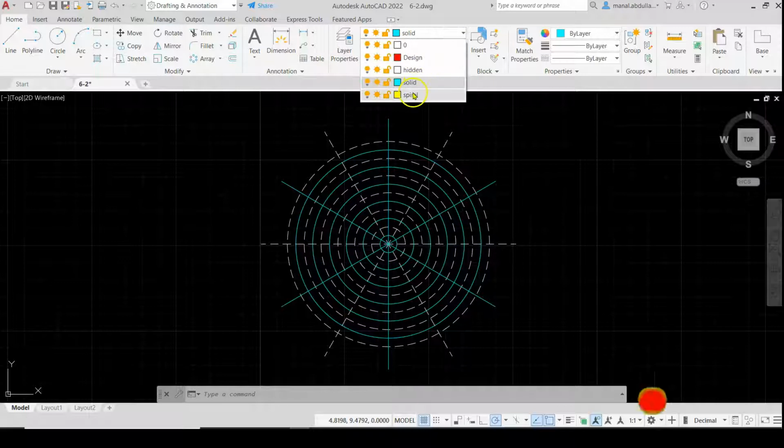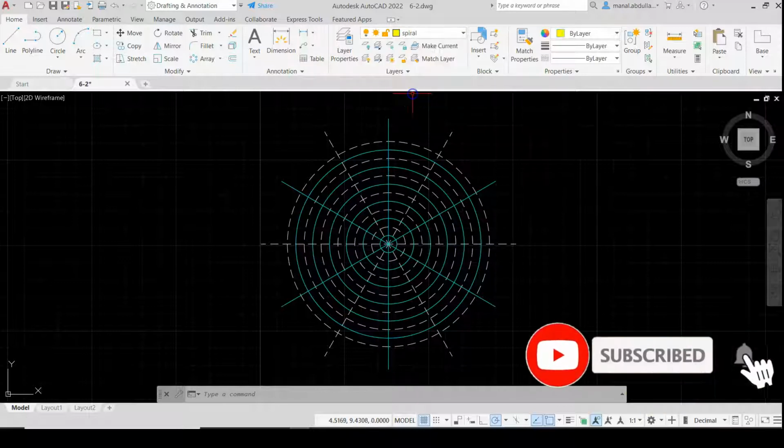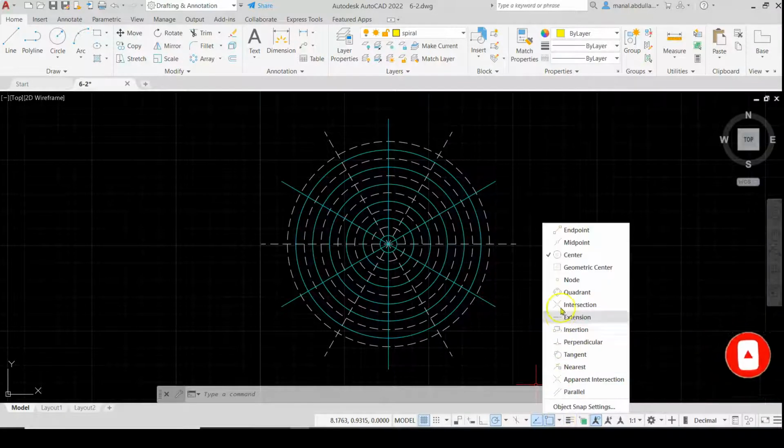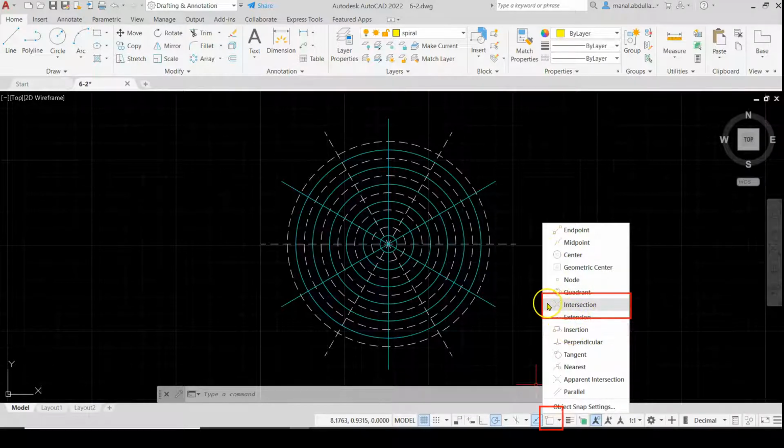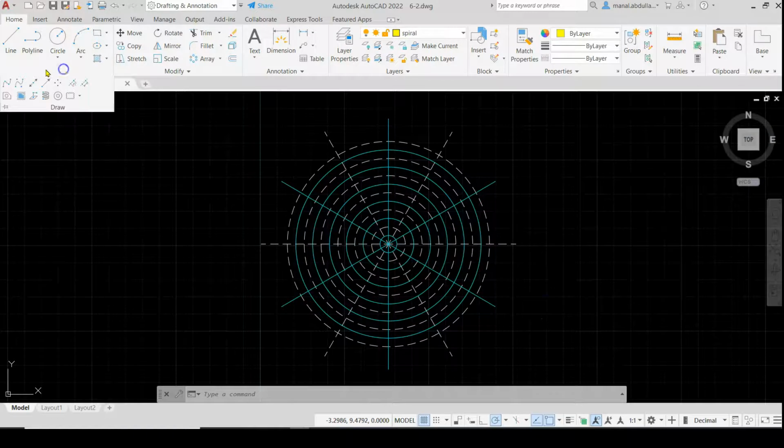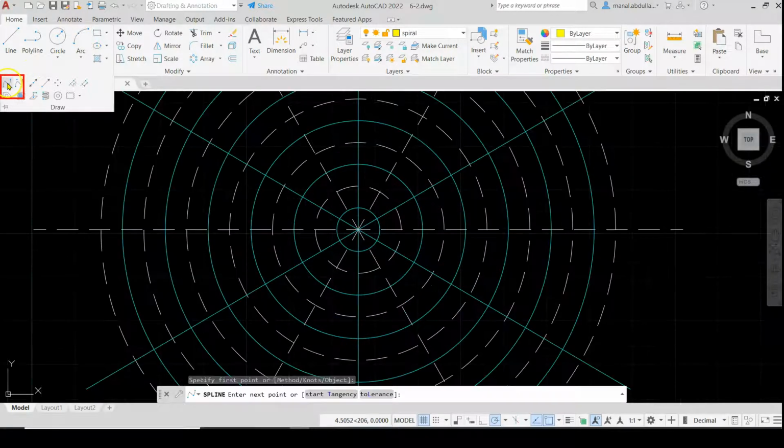We will move to the spiral layer, and at this point we just need the intersection. So let's turn off the center and make sure we just have the intersection, and we need to start drawing a curve. So let's make a zip line.